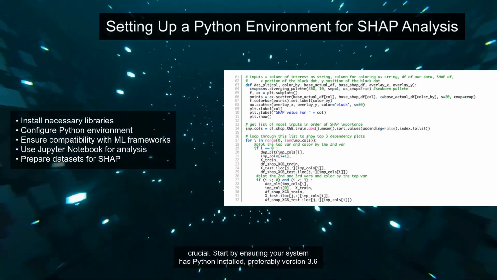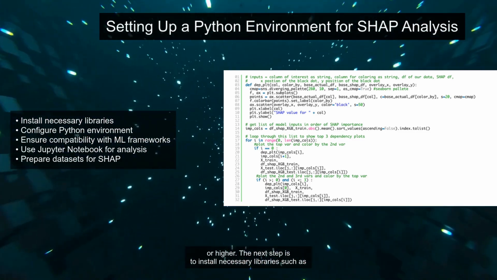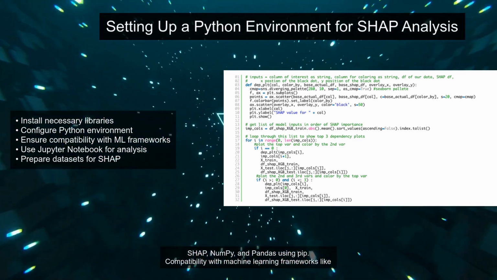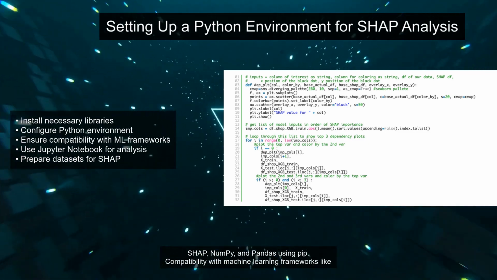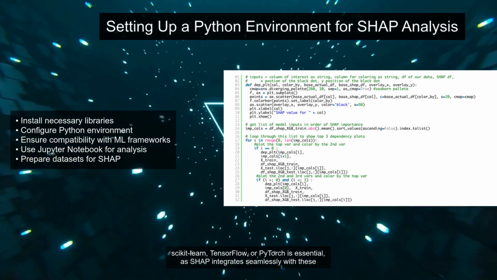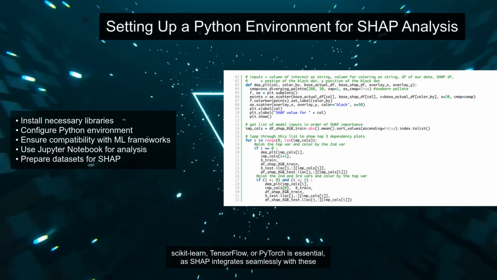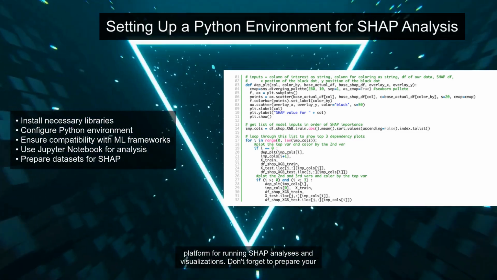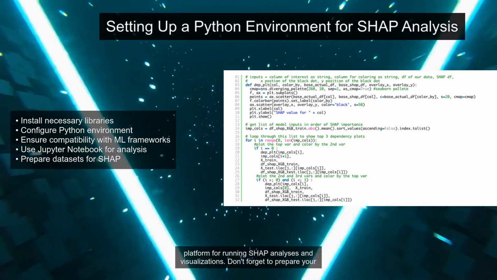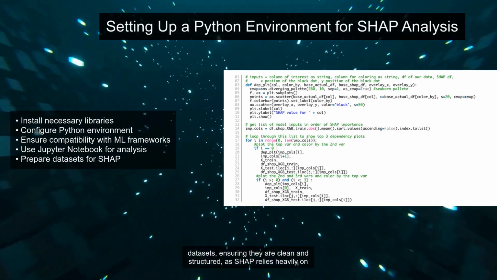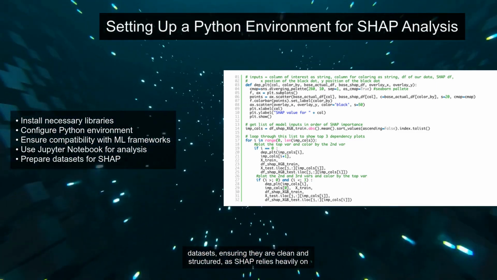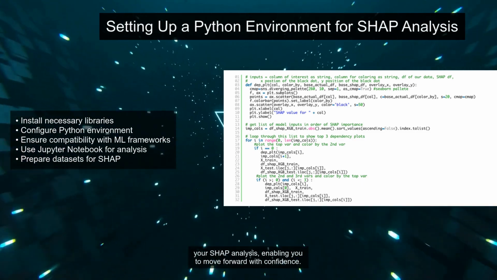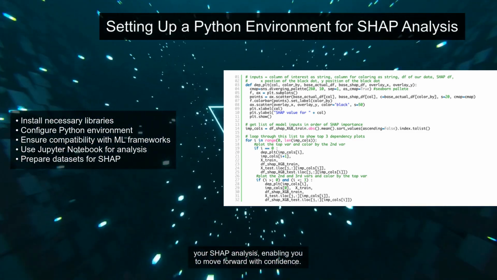Start by ensuring your system has Python installed, preferably version 3.6 or higher. The next step is to install necessary libraries such as SHAP, NumPy, and Pandas using pip. Compatibility with machine learning frameworks like scikit-learn, TensorFlow, or PyTorch is essential, as SHAP integrates seamlessly with these tools. Utilizing Jupyter Notebook can greatly enhance your workflow, providing an interactive platform for running SHAP analyses and visualizations. Don't forget to prepare your datasets, ensuring they are clean and structured, as SHAP relies heavily on data quality to provide accurate interpretations. This setup forms the backbone of your SHAP analysis, enabling you to move forward with confidence.